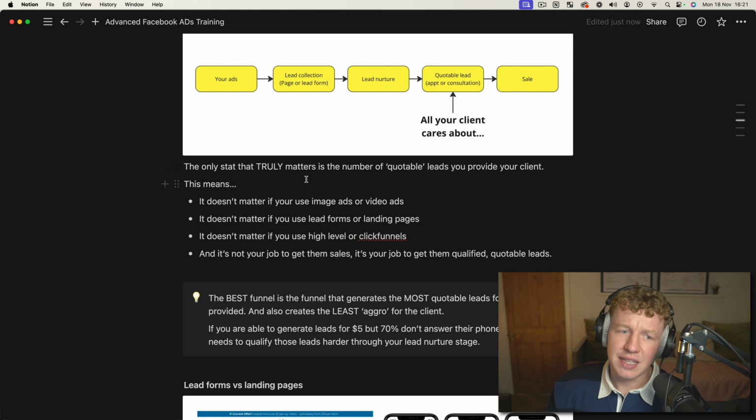And as I said, this is the only stat that truly matters, the number of quotable leads you provide to your client. It doesn't matter if you use image ads, it doesn't matter if you use lead forms, it doesn't matter if you use ClickFunnels or HighLevel, and it doesn't matter if you use special tactics or sales strategies or fancy follow-ups. If your client isn't getting enough quotable leads, then you have a problem. So that should be our goal, okay?